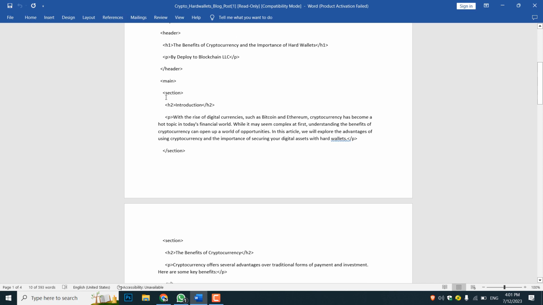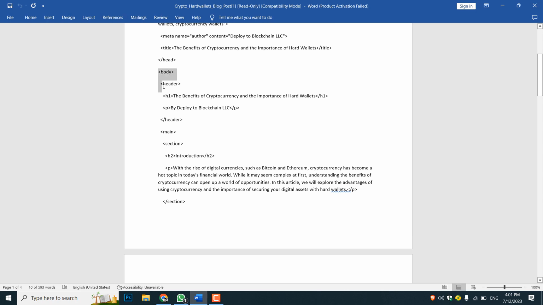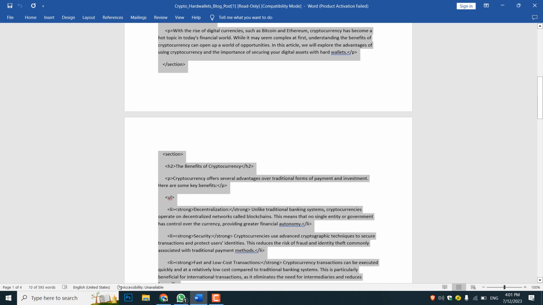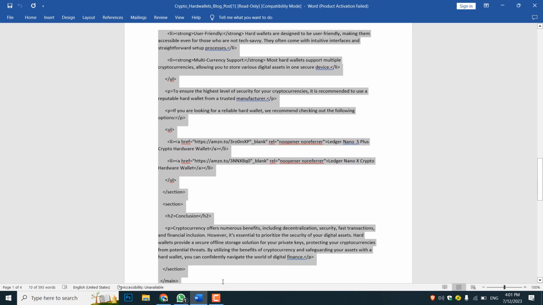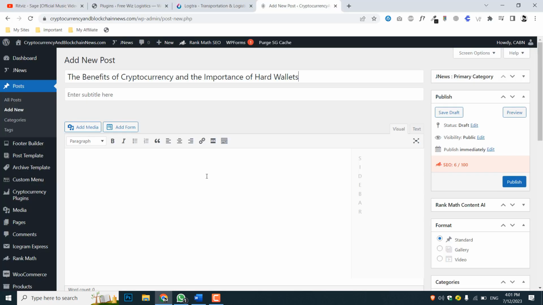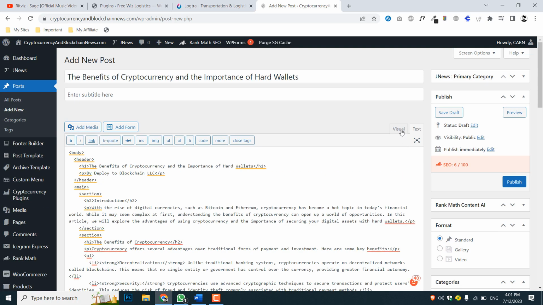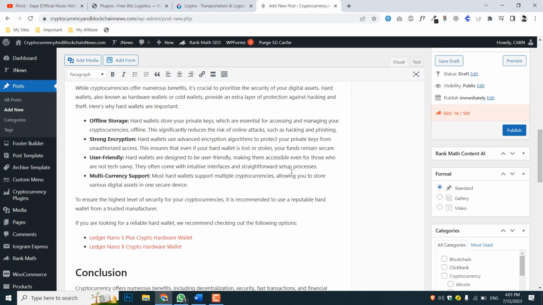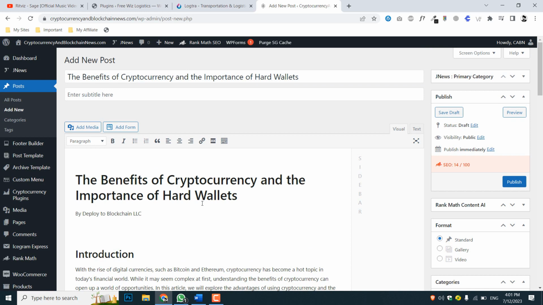So the main content starts from here. Here's the body. I will copy all the text from here along with all the settings you have already made. Now you need to open up the text area, not the visual one, the text area, and then paste it over here. And now if you visualize it, you will see all of the text along with the settings is here.